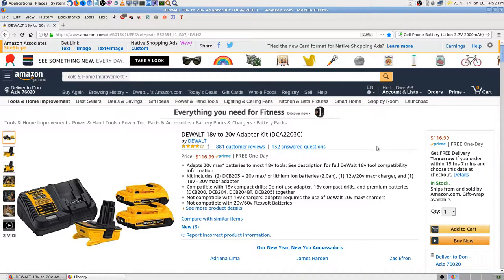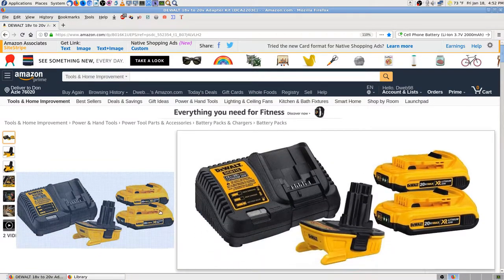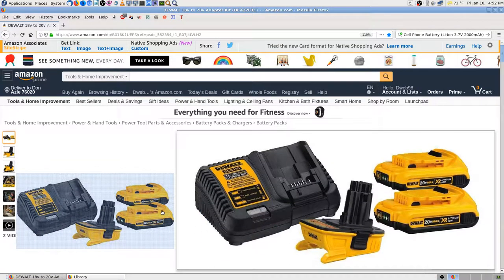I've looked at all the China brands and everything too. By the time you buy all this, because if you're going to get those 20 volt batteries, you've got to have a charger for them. Your old charger won't work.